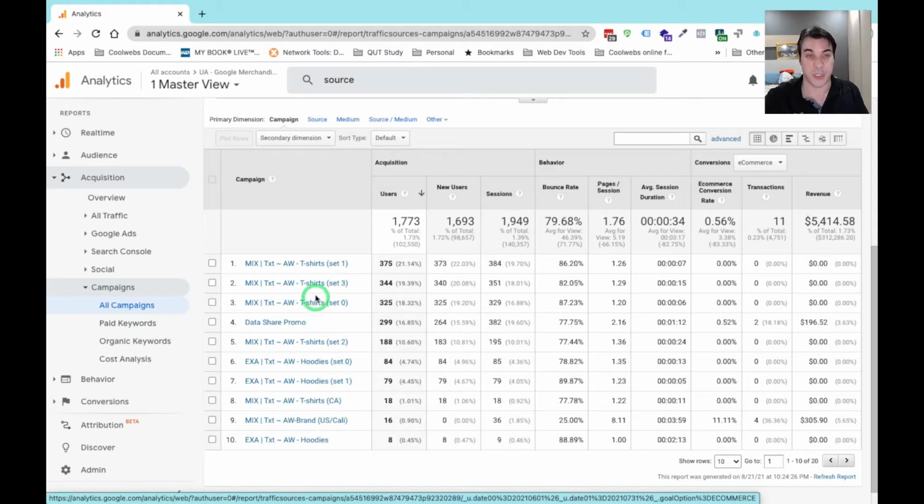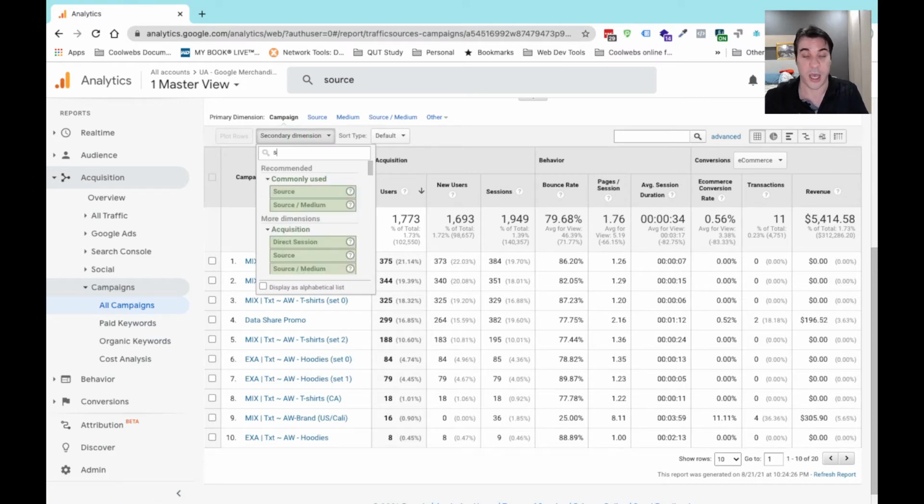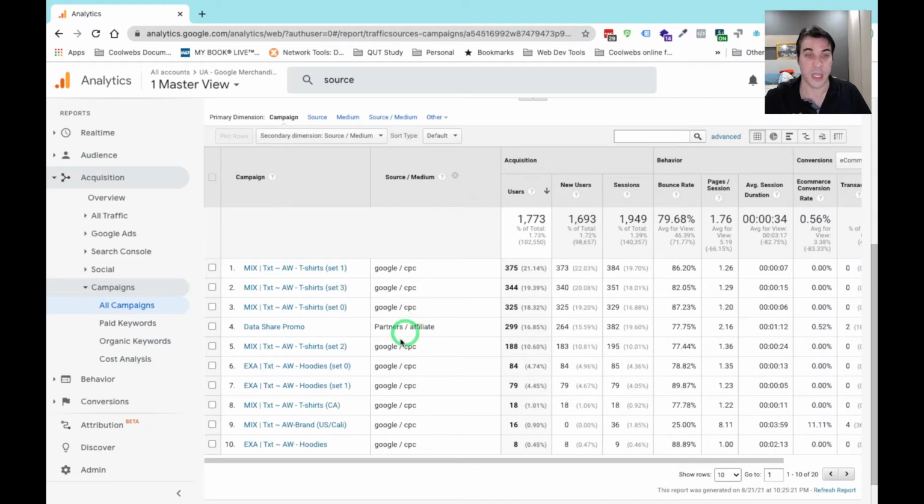So in this particular instance, you can see the majority of these are all Google Ads campaigns that are auto tagged, because this kind of format is very much what Google Ads will do. This one here is likely not a Google Ads. If we want to make sure, we can just add another secondary dimension, and let's add source medium. You just type it in and you can select it, and here we go. We've got the partners affiliates being the source and medium.